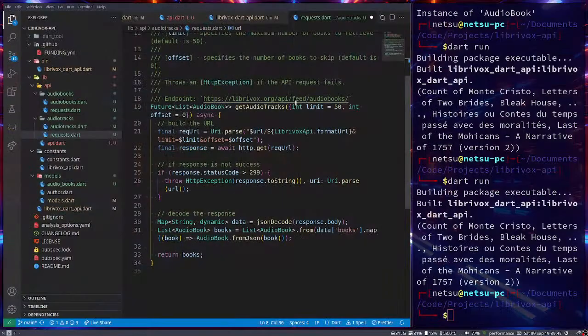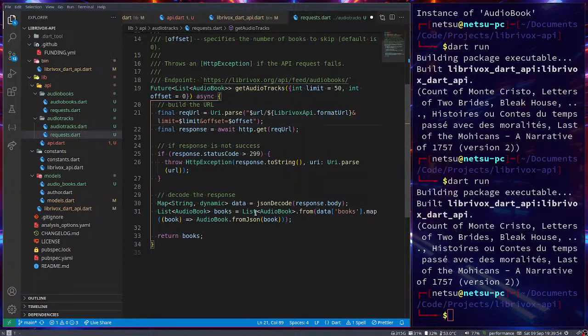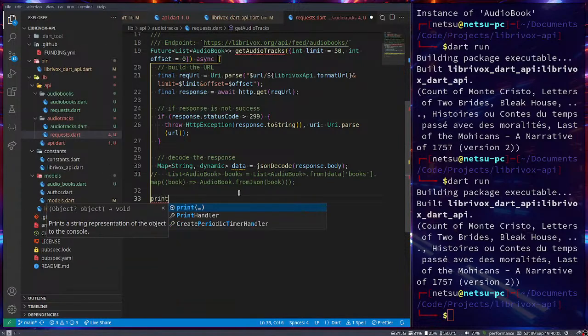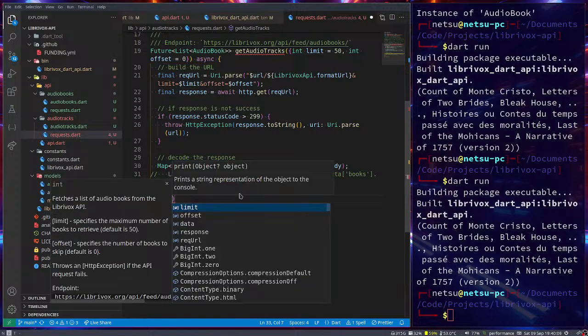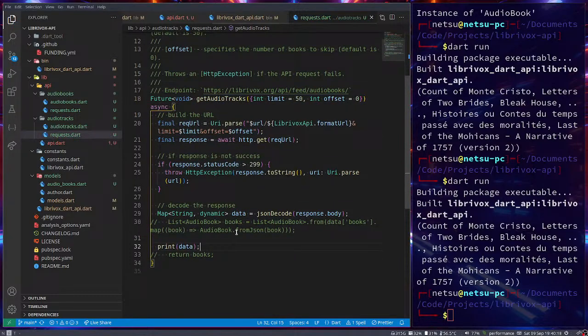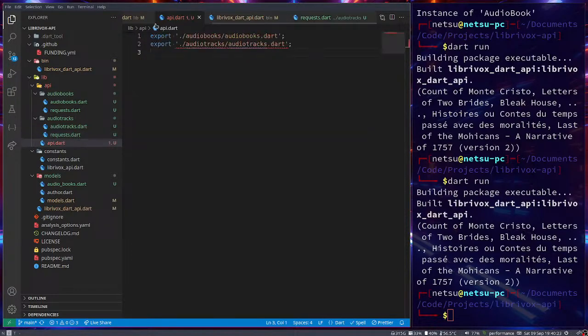Yeah, that can be a problem for future me. Let's just get the base of everything implemented. And let's see here. We're not gonna have any of this. So instead of returning anything, I'm just gonna print data. And in here, for now, we can just say void, and add a semicolon. Now we can try and get the audio tracks.